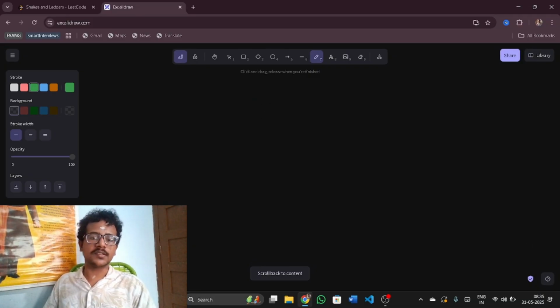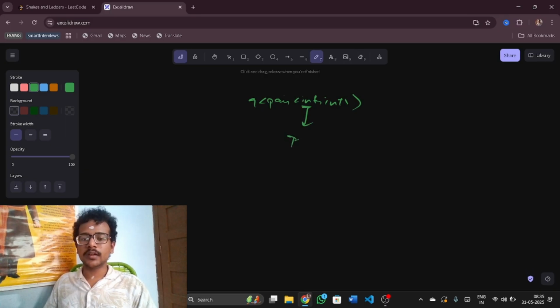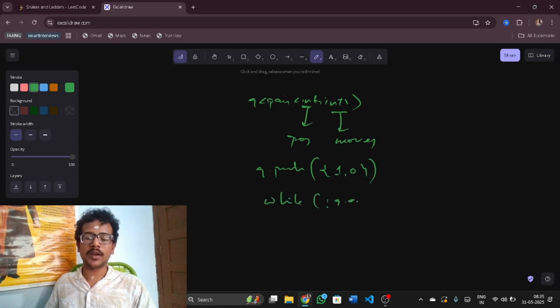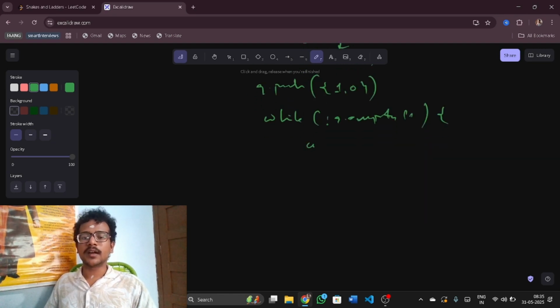What I am doing is just taking a queue of pair int comma int. The first one stores the position, and the second stores the number of moves. And first thing I'll do is q dot push. The first position is 1 and the number of moves are 0. And while the queue is not empty, the first thing I need to do is auto current comma moves is equal to q dot front, and I'll remove that from the queue.